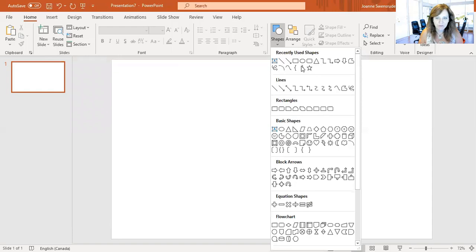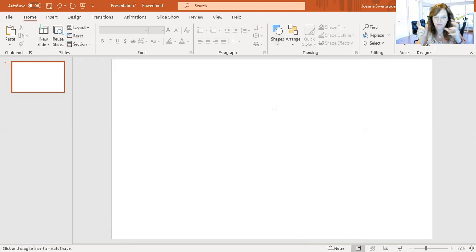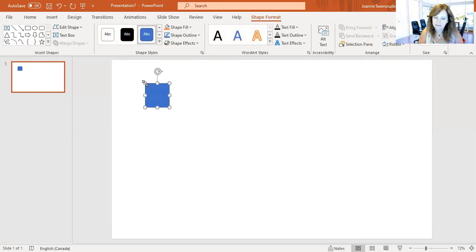I'm going to just first start with a simple rectangle. So I'm just going to click on that rectangle, let go of my mouse. I didn't do any dragging or anything. And my arrow turns into a crosshair. Now watch what happens if I just click. I click. Does it give me a rectangle? Not really. It actually gave me a square.